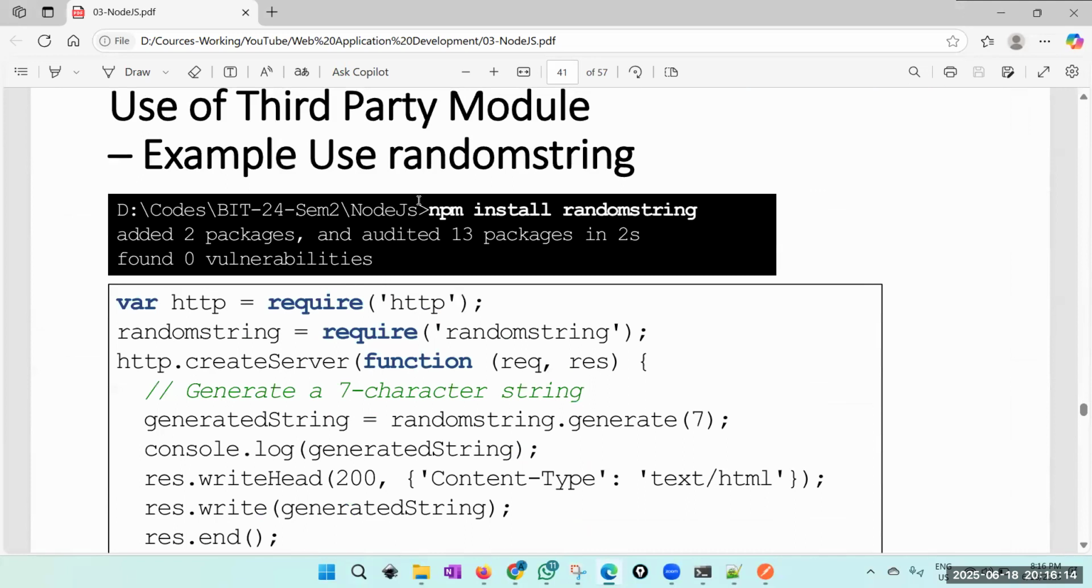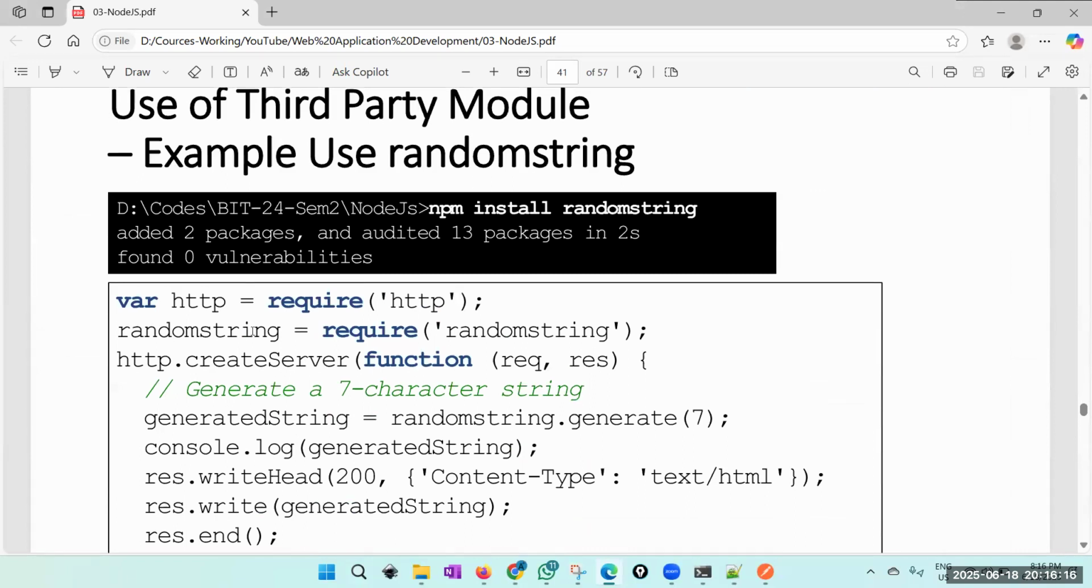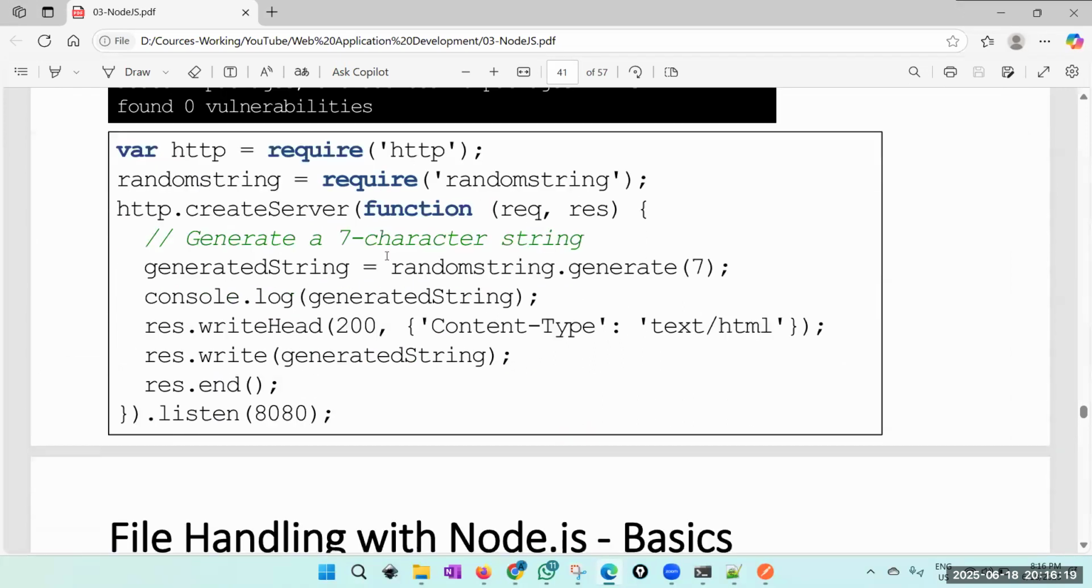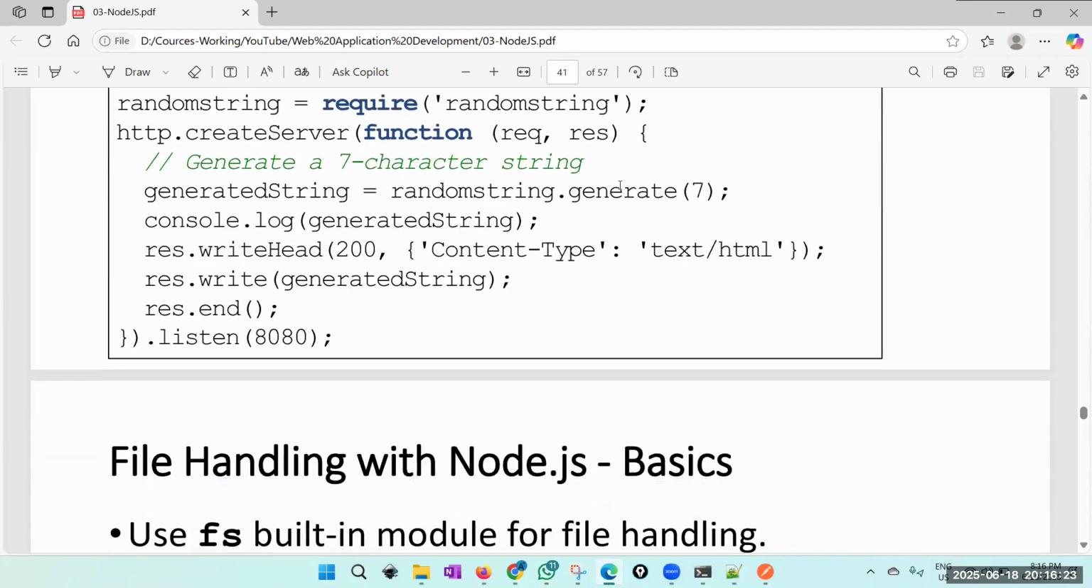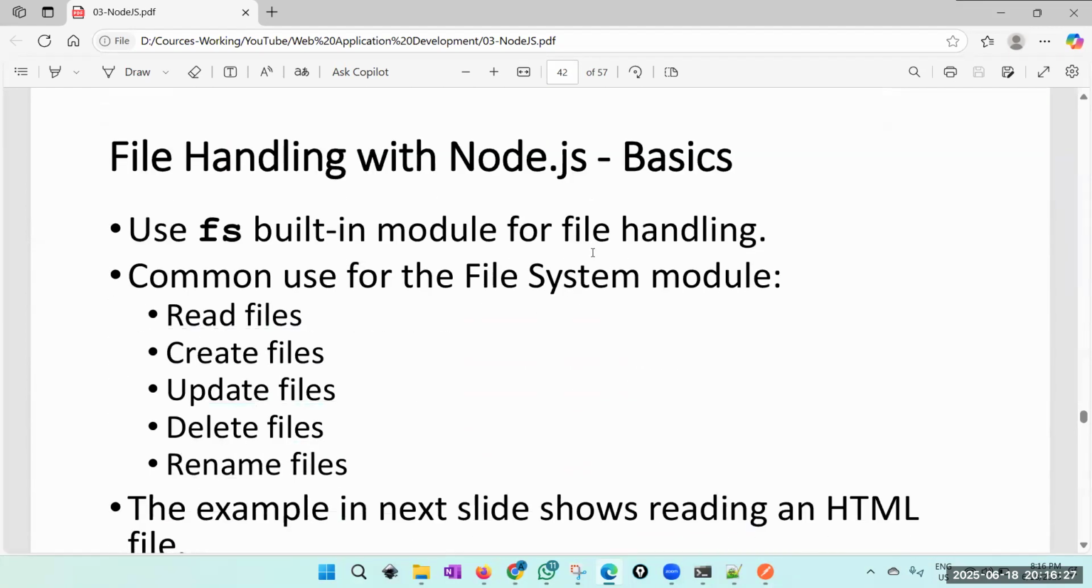Right. So that is another example using a third-party module called random string. This is a third-party tool which has a method called generate, which creates a random string for you. Anyway, you can use it and do it by yourself.